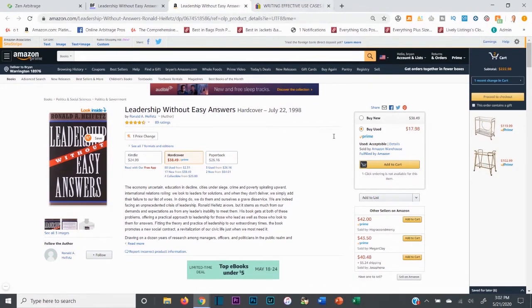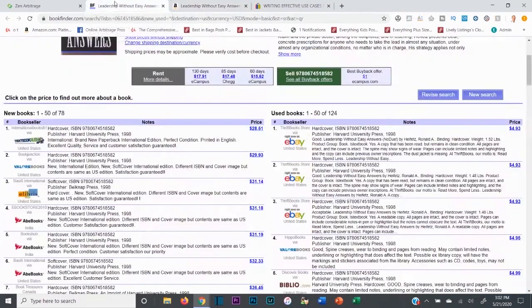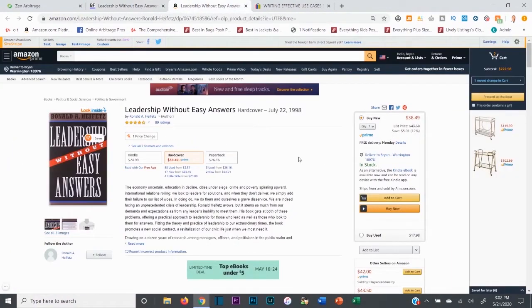I don't want to get into it right here. Let's try to source it with new right here. So 38 bucks is the new buy box price. What is it selling for on Bookfinder? The cheapest opportunity to buy this on Bookfinder is $28.51. So that is probably a bad buy, right? Because it's not going to be profitable. Let's assume I can buy this for $28.51.